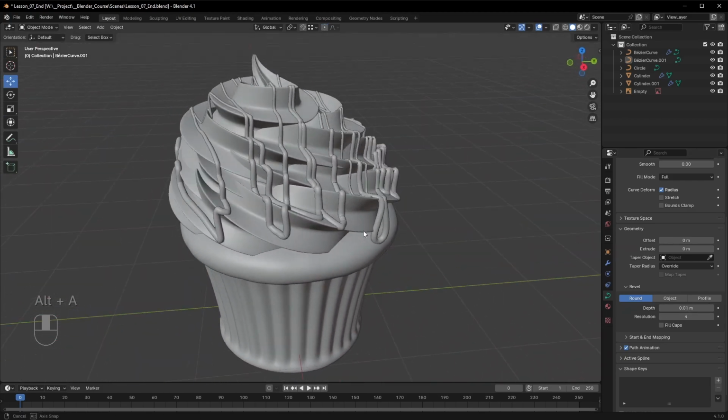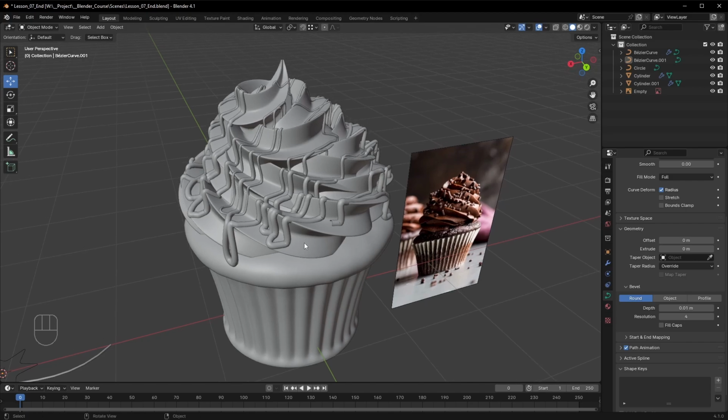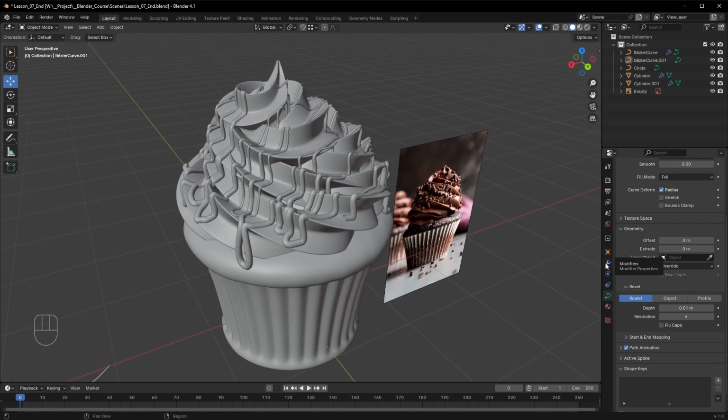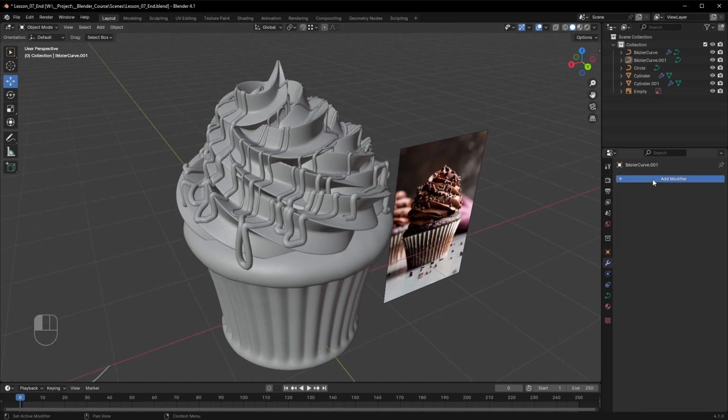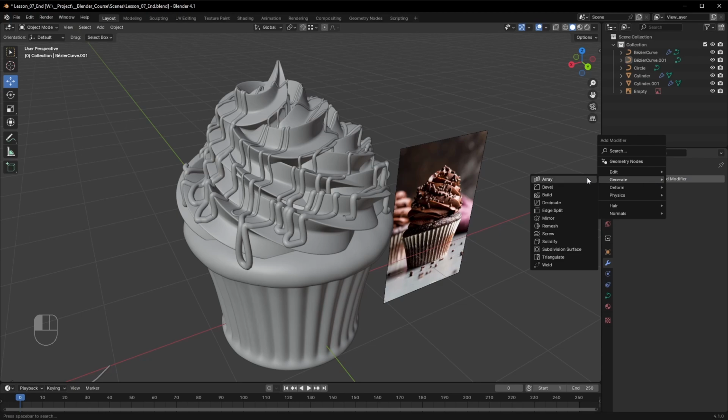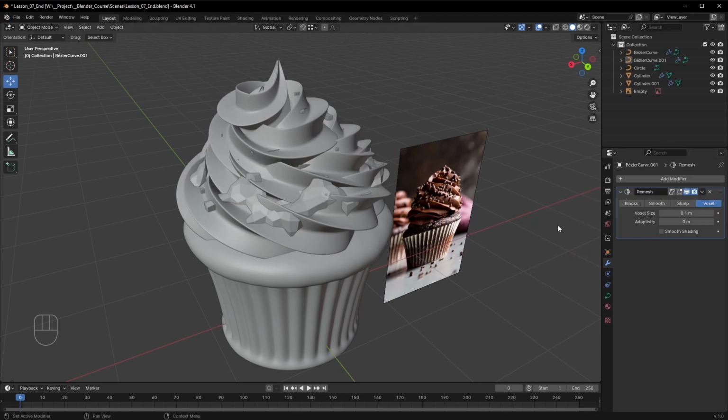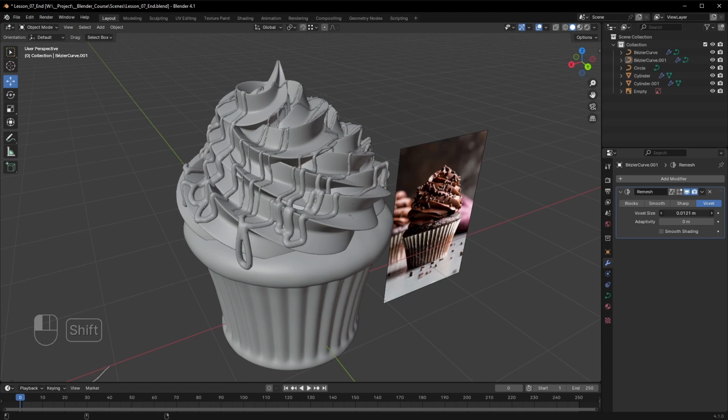Lastly, let's fix the places where the syrup intersects with itself. Go to the modifiers and add a remesh modifier set to voxel. This will turn the whole volume of the object into a solid mesh without overlaps and holes. If the result is too rough, lower the voxel size carefully.